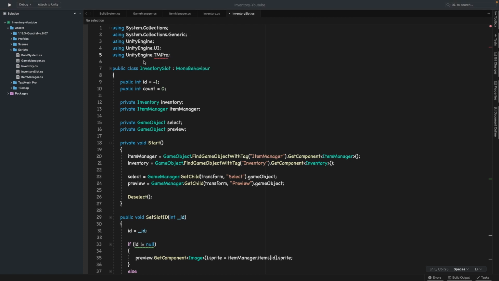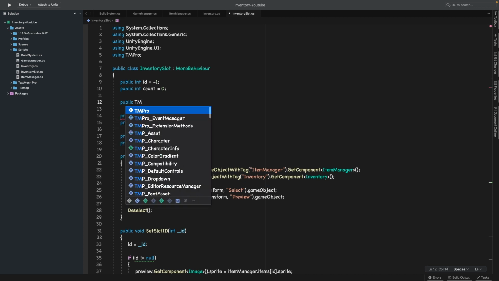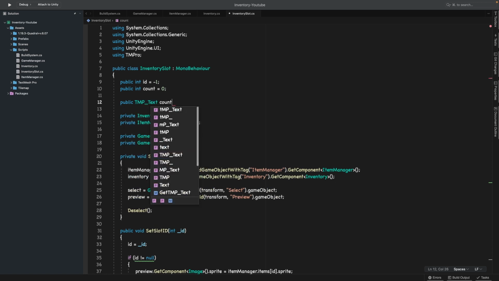Oh, sorry, I forgot, it's just TMPro. Okay, there we go. That'll work. Now what you can do is go public TMP_Text, and name this countText. Good.